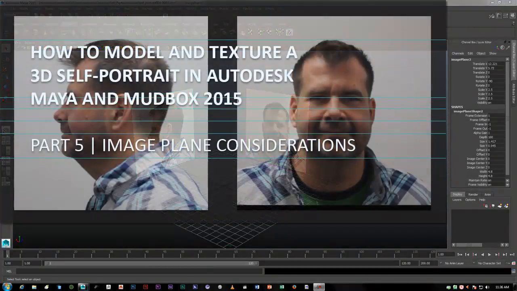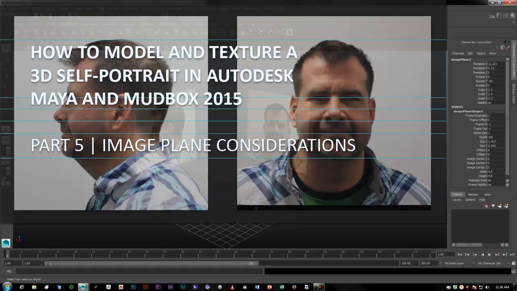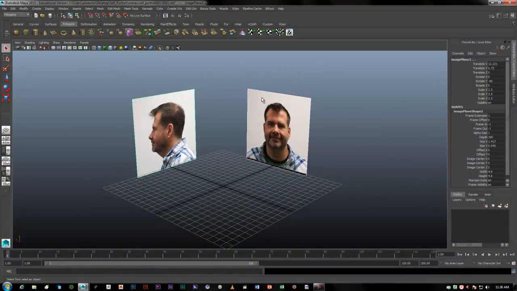Hello and welcome back. We've got our image planes positioned in our scene and we're just about ready to start modeling our self-portrait. I just wanted to quickly mention the creation of these image planes, as I used JPEGs in this instance, and in other instances you could use PNGs.